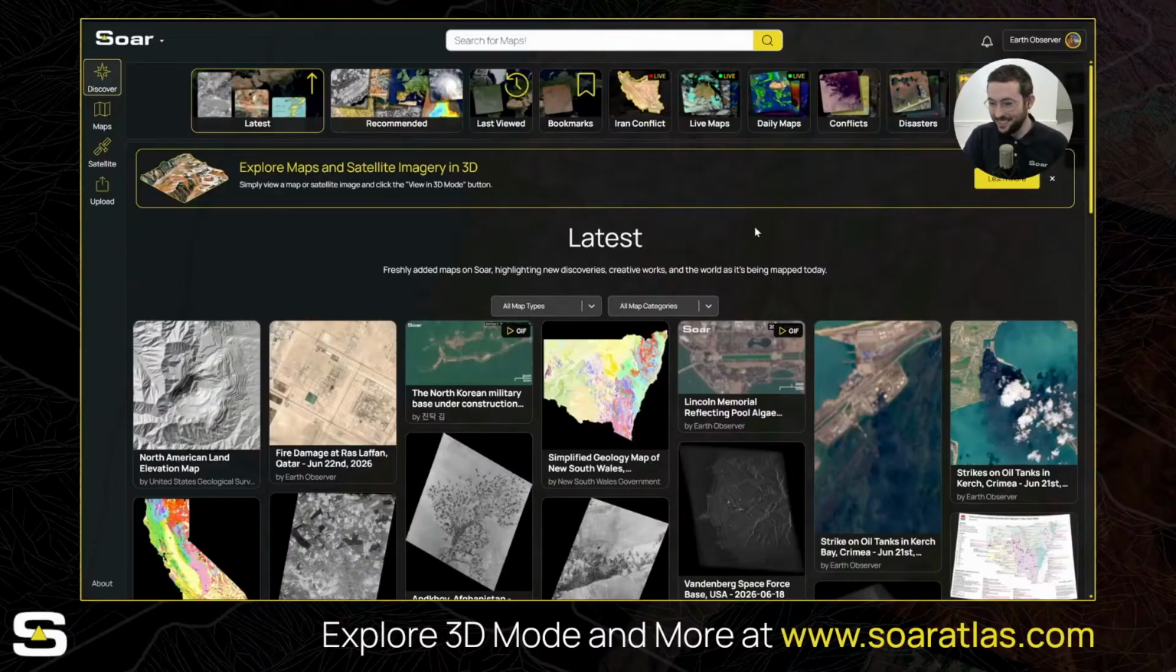So basically what we're going to do today is a little live demonstration of the recently released 3D mode, which is currently in beta on soaratlas.com. I'm going to run you through a few different maps and scenarios, how you can use it, and what you can do to get the most out of it. We're really curious for your feedback as well, so please leave some comments below, and we'll try to answer them live as we go.